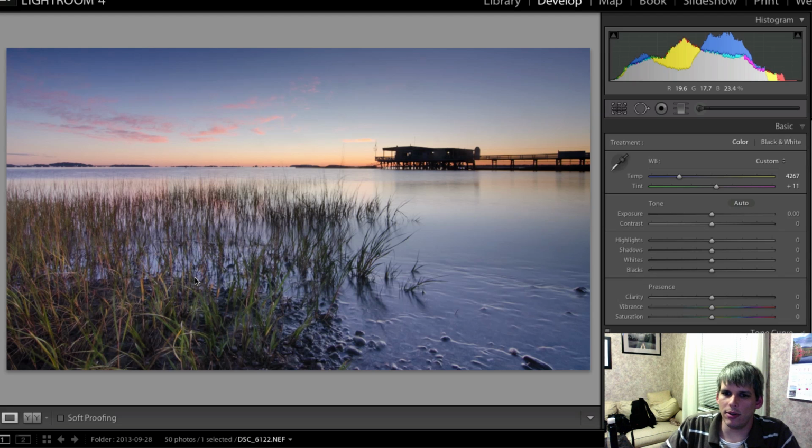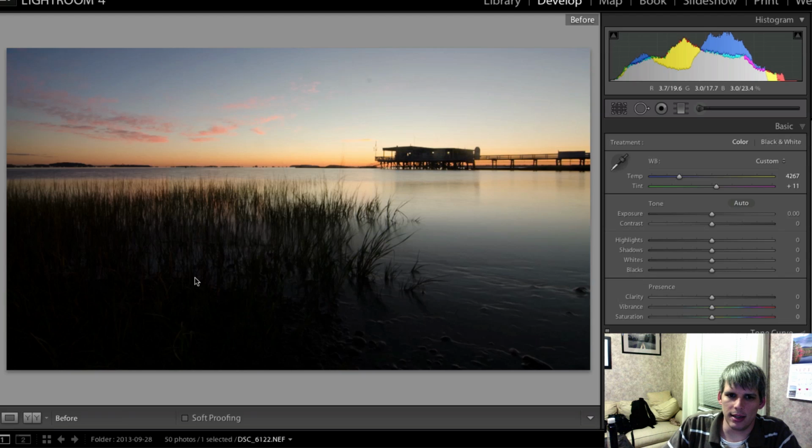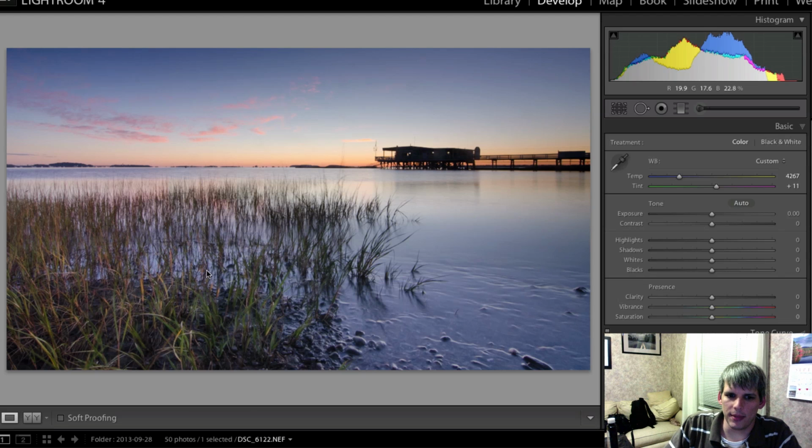So far, all that we've done is add a few graduated filters and change our white balance. And we've gone from here to here. Now we need to make our image pop. So the best way to do that is to play around with these four sliders here. I did a video demonstrating the power of them in specific detail.